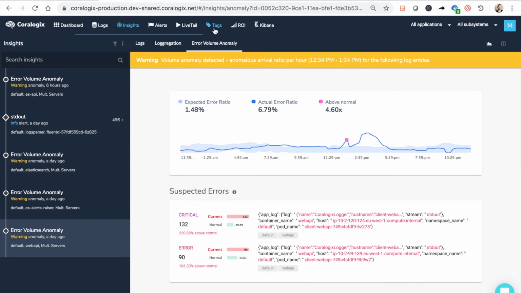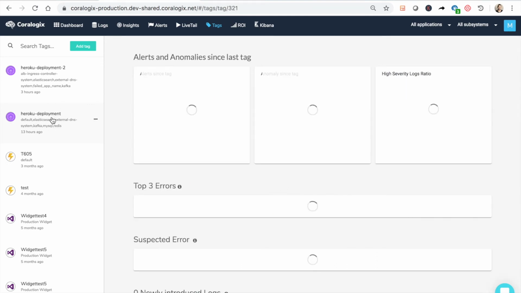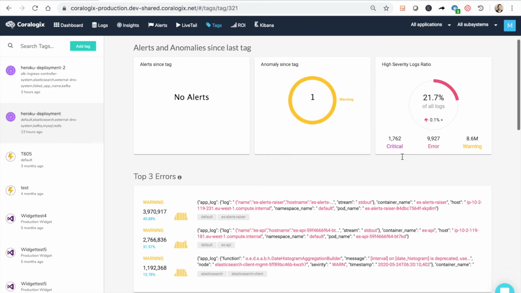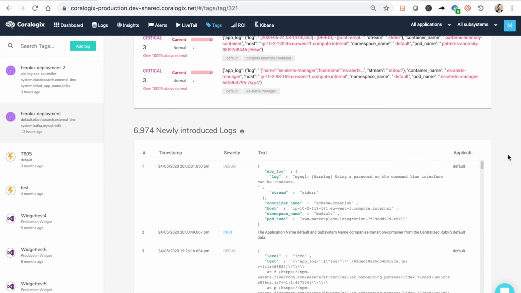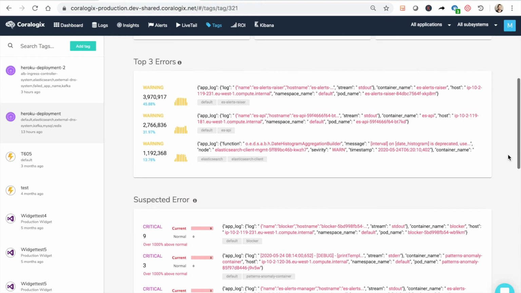If you go to Coralogix tags, you can now get a full benchmark of any deployment that you do. So when we click a tag, Coralogix is going to give us a summary of that version quality. Ever since we deployed this version, we have no alerts, one anomaly that we can drill down into, high severity logs rose a little, here are the top errors in this version, suspected errors in this version, newly introduced logs in the version, and widgets that we can add and customize, then track across different deployments.